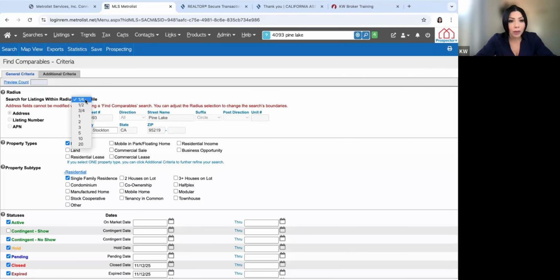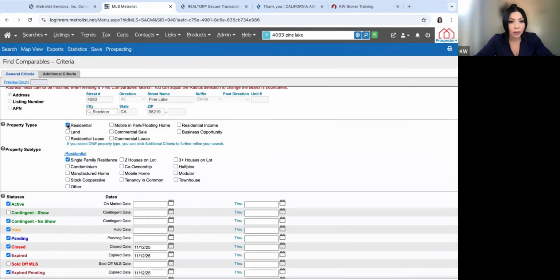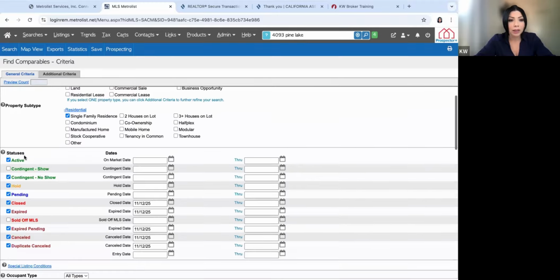And I'm going to go a little further out because it's a quarter mile. So I'm going to go half mile out. And residential, single family residence, I'm going to pull out some of these. I'll add those in. I'm gonna take off hold. I'll leave the pendings. I'll leave the closed. I'm gonna take out expired.